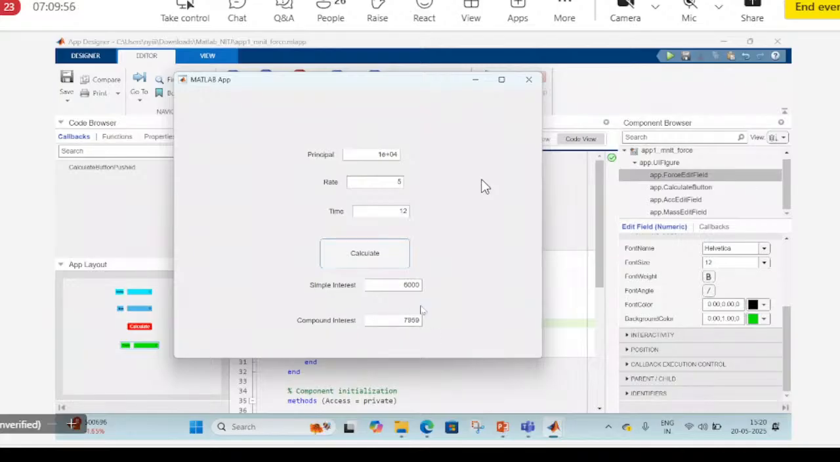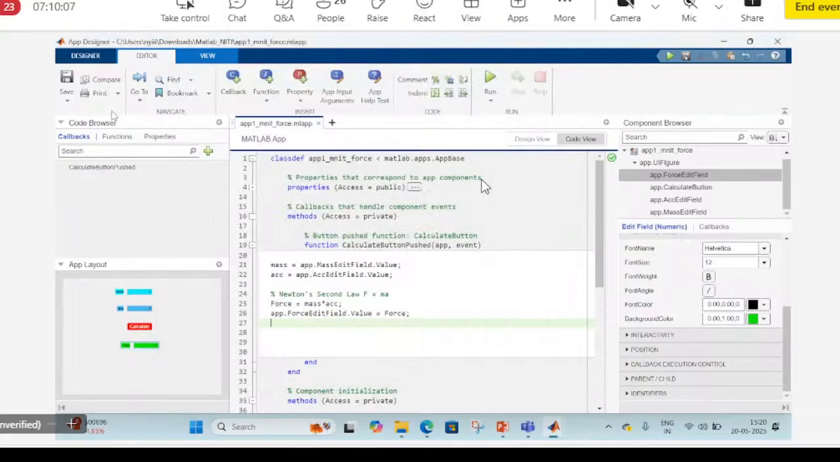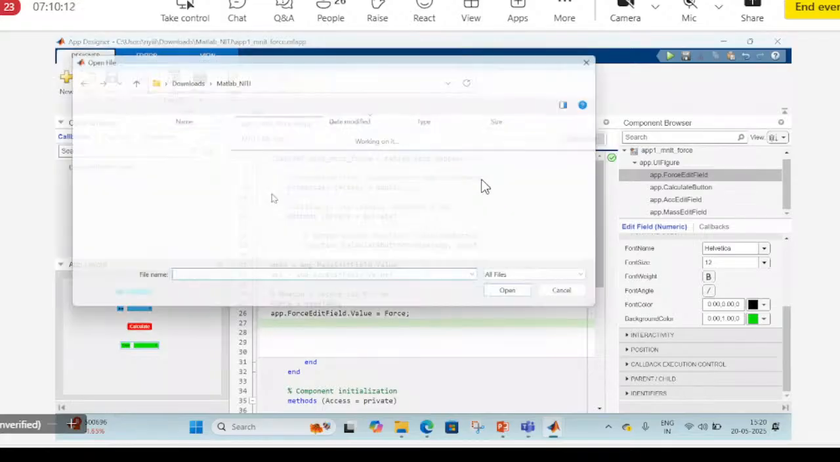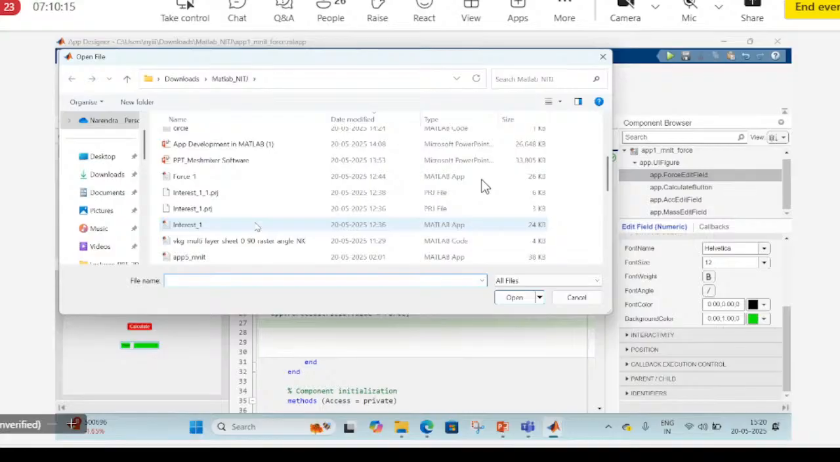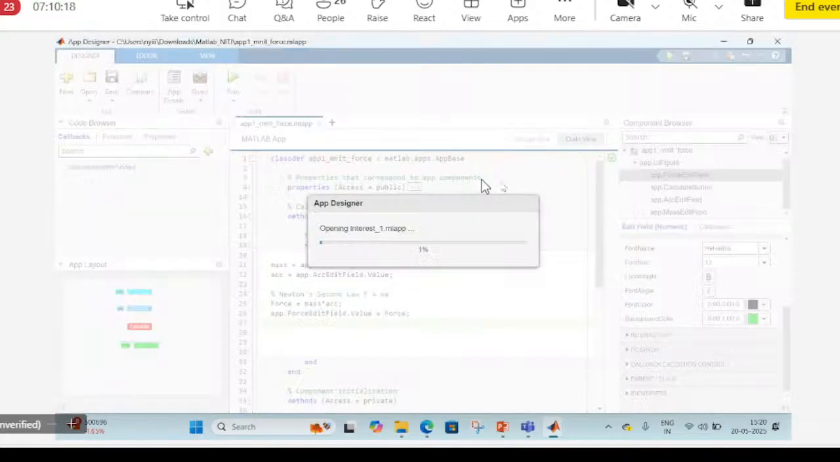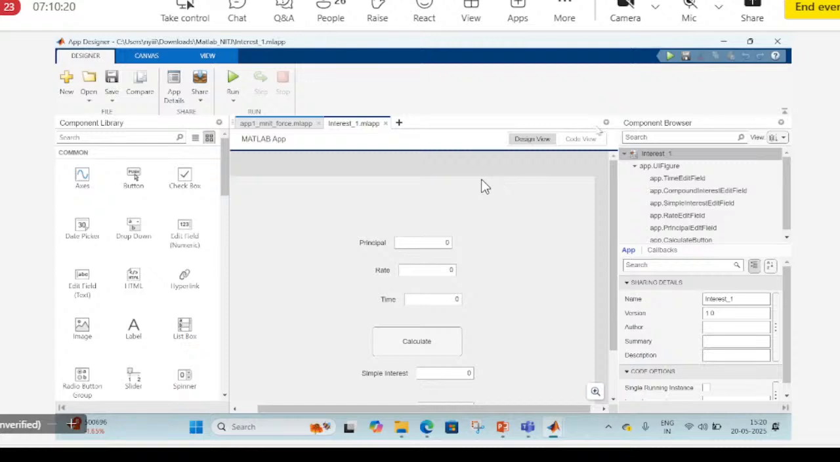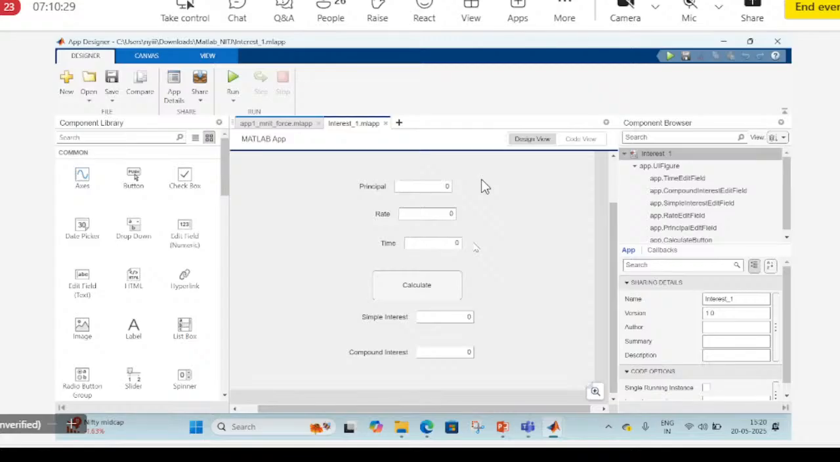So all the formulas I have incorporated, I have added on the back side, under the callbacks of the calculate. So to show the formula, let me open this interest app. Okay. So this is again the design view where I have dragged these things here. Principal, rate, time, calculate. So under the calculate, I have written the callback.